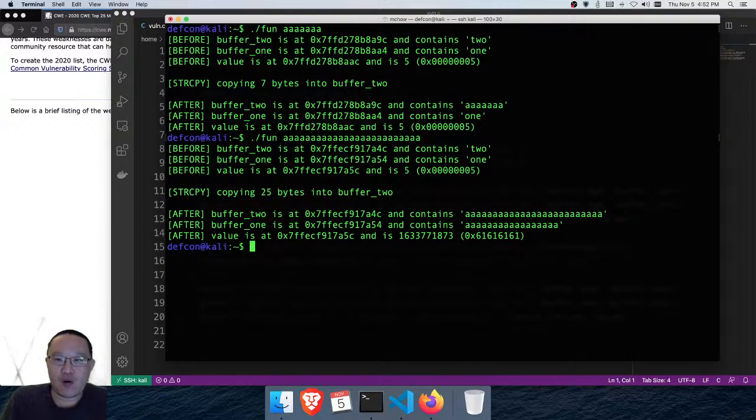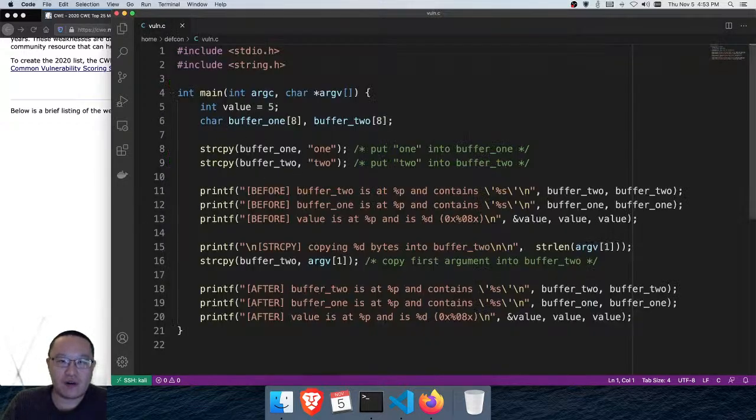This is what you call an overflow. All the remaining values actually get overwritten, because buffer 2 and buffer 1 were allocated to have, take a look at the source code, a size of 8.